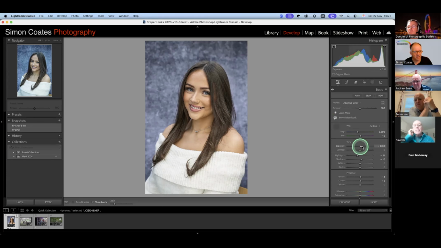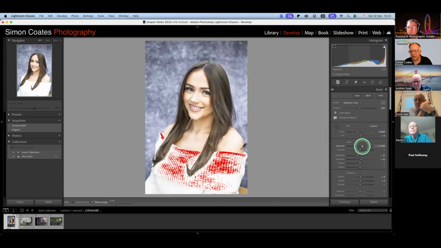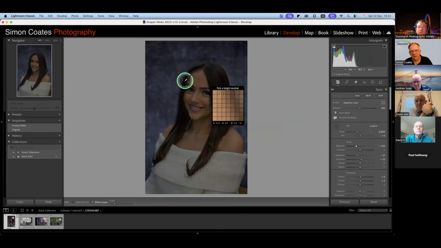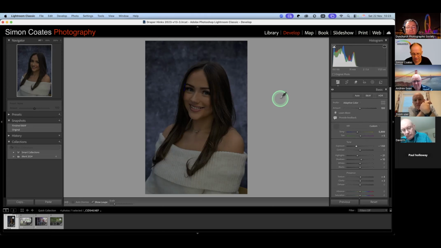I can demonstrate this by increasing my exposure, and you'll notice now that there's a whole load of red showing on Charlotte's jumper. That's because that part of the image is now blown. It's overexposed. It has gone straight to white. Conversely, if I drag this down, you should start to notice that there is a blue line here. That indicates that that part of the image is pure black. That there is information that has been lost. Does that make sense?